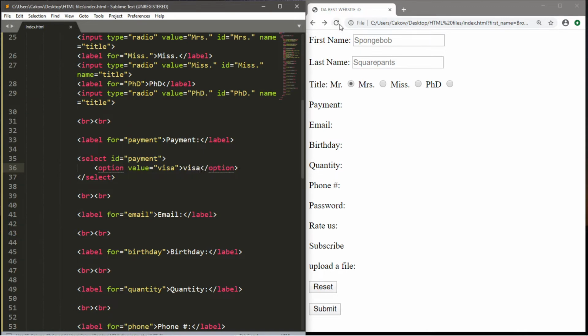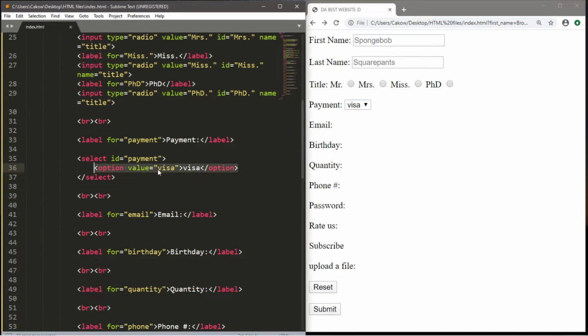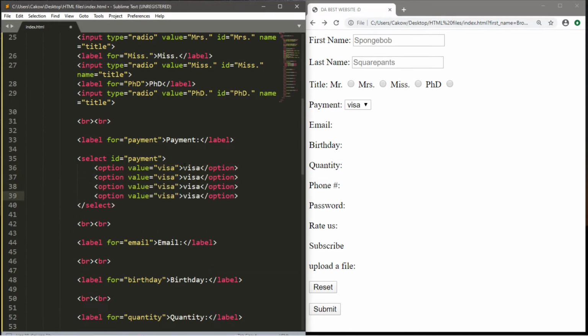Let's save this, reload the page, and we now have a drop-down menu, but it only has one option, so we want to add a few others. So I'm going to copy this, paste it a few times, and change a few things. Four is a good amount. Perhaps the second value can be a MasterCard. And we'll change the text as well.